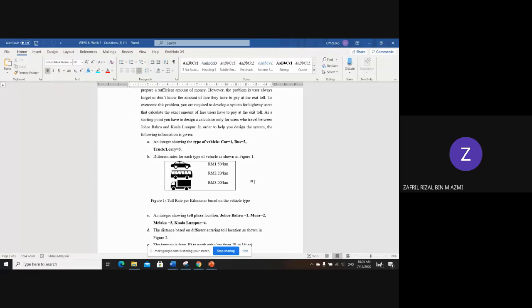The first one is the system has to decide what is the rate for a specific type of vehicle. So let's say the user enters type 1 for type of vehicle. So the rate is going to be how much? One ringgit 50 cent, right? If the user entered 2 for the type of vehicle, the rate is going to be this rate. So that one is a decision, right?